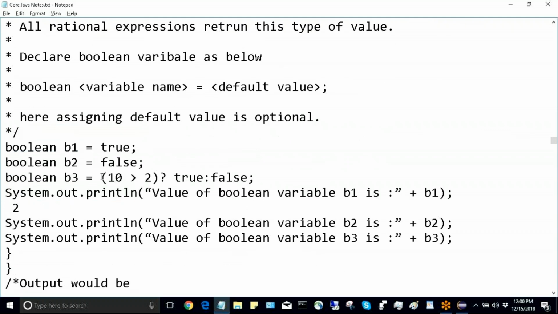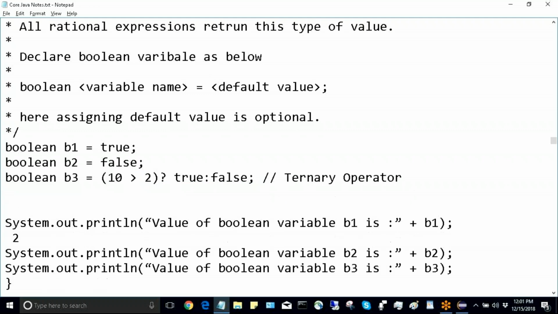And for example, I want to compare: Boolean b3. If 10 is greater than 2, is it true? 10 is greater than 2 is true. So if 10 is greater than 2, execute this, and if it is false, execute this. So this is like an if else condition. If 10 is greater than 2, then b3 is equal to true, else false. This is called the ternary operator, similar to if and else.